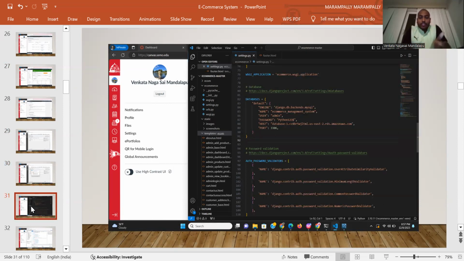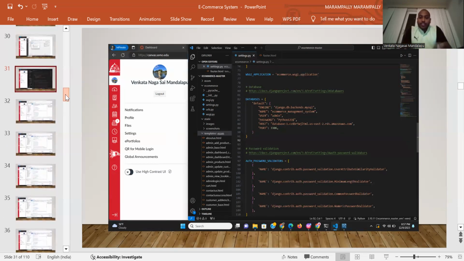And then here we can see our settings, as our e-commerce application has been successfully created, and our database has been successfully created, and we have given our password validations by using the Python Django framework. Next slide, please.